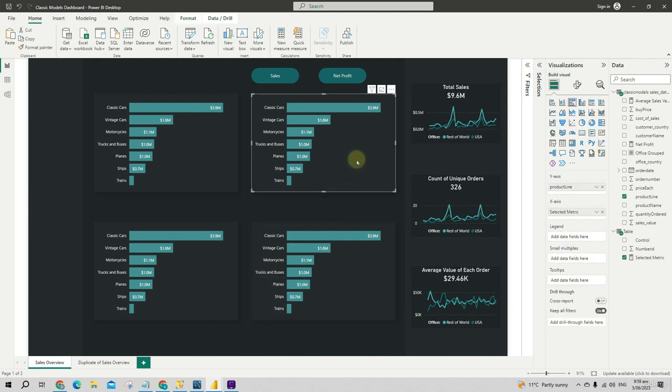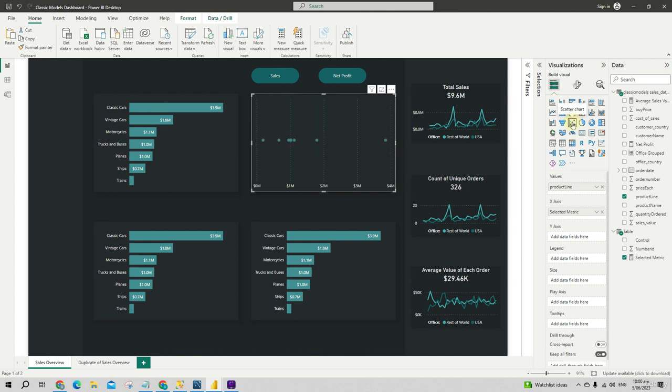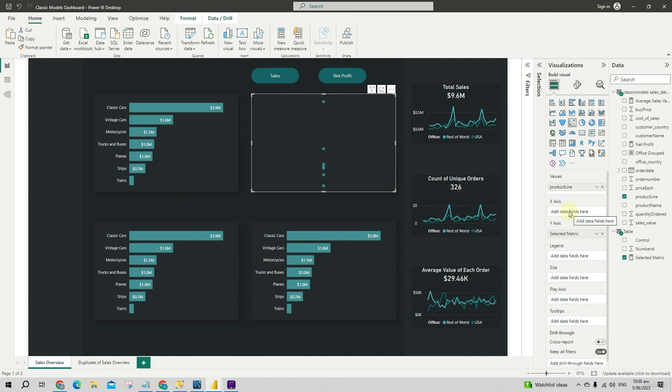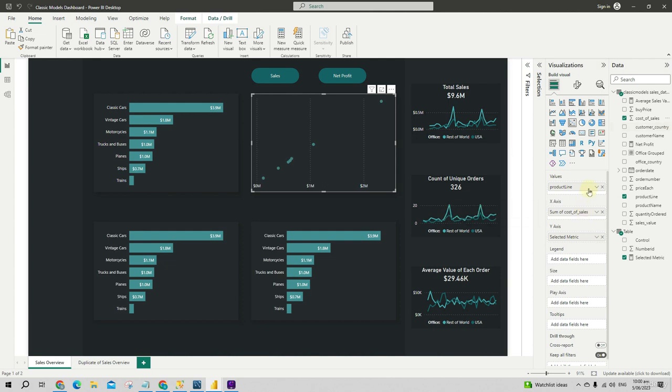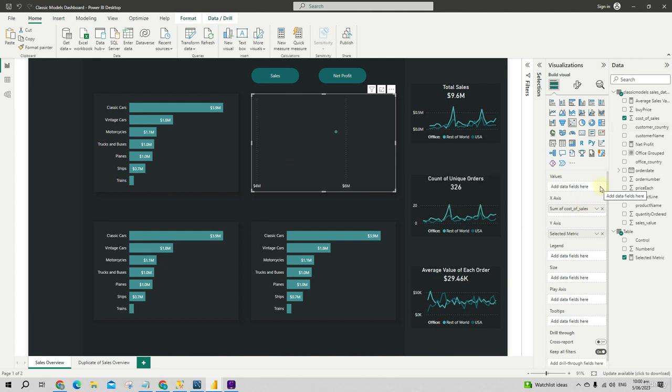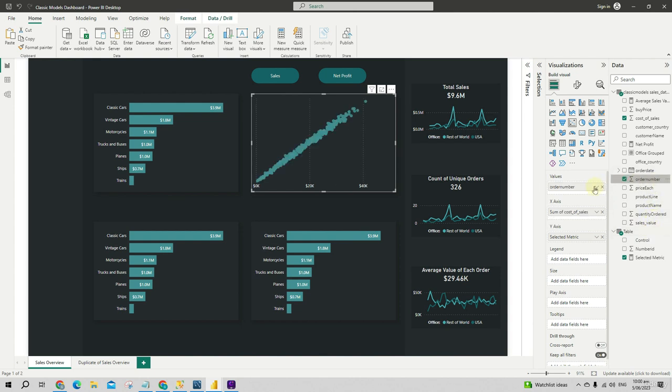So if we click into our top right one, we'll do it first. I want this to be a scatter plot, which shows cost of sale by the metric that we select. Now if we ensure we click into it, you can see here there's a scatter chart option under the visualizations pane. Let's just click this, and we'll move the selected metric to the y-axis, and we'll bring our cost of sale to the x-axis. So we can just drag it in, and then we just need to delete product line in the values, and we'll actually bring in the order number instead into the values.